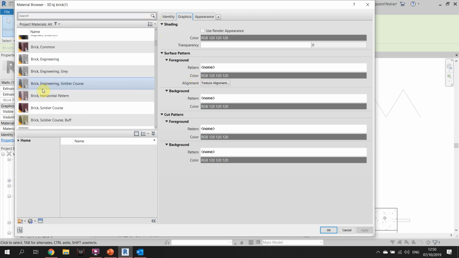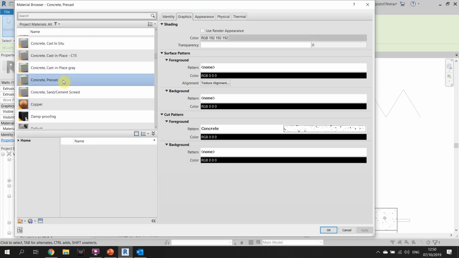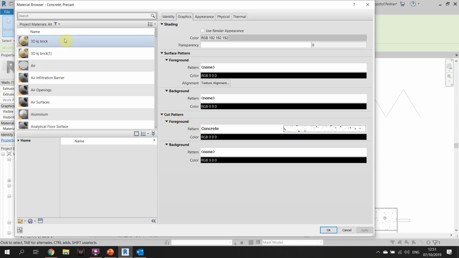If I go as an example to the part where I saw a cast concrete precast, it has a pattern there because it's specified inside of the material, you see? So it has a cut pattern, foreground, and it's specified right here. Therefore, when I cut it, it receives that pattern automatically. So you can set it up yourself for the materials that you created.